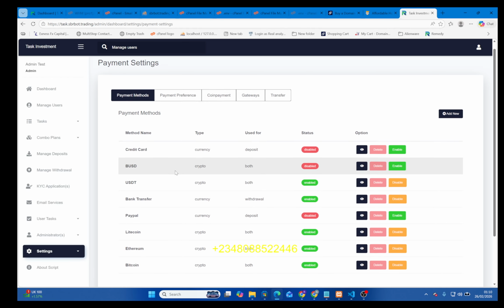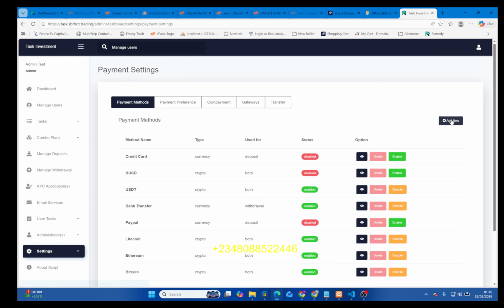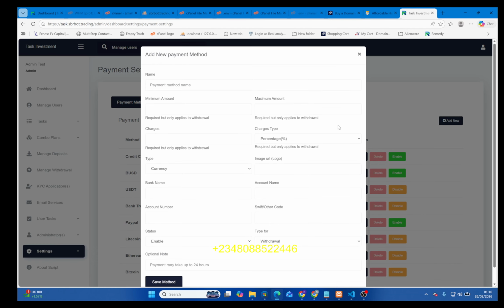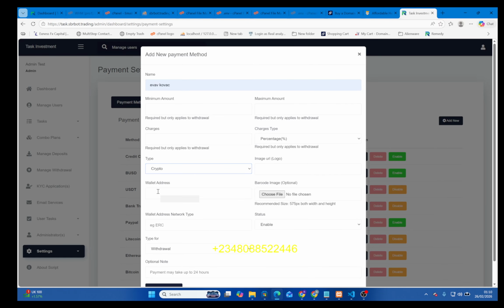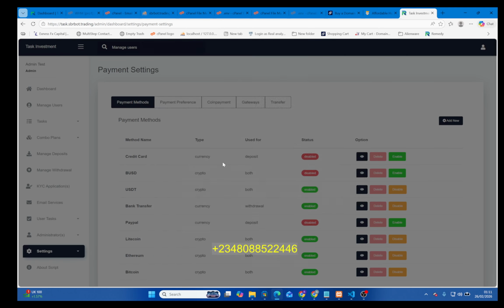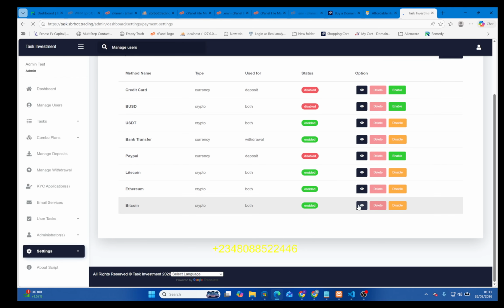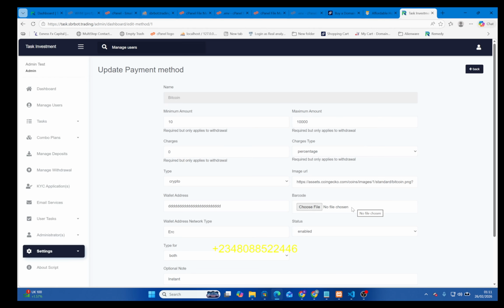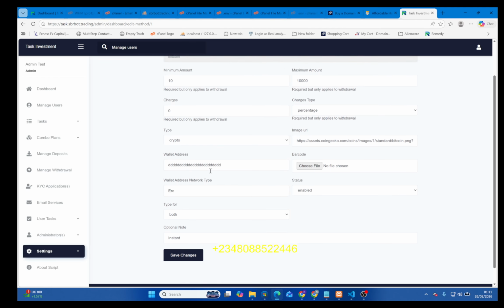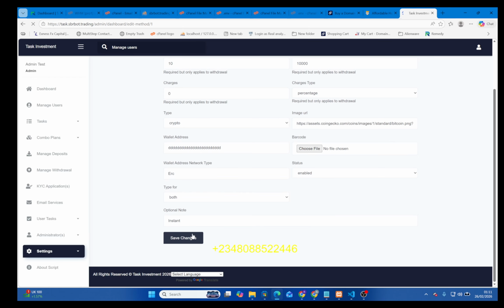All right, here in the payment settings, we can create a new payment method. Put the name, put the amount, put the minimum amount, put the logo. If it's crypto, we can put the logo and put the wallet address. You can see the ones we have already. Look at this, this is a payment method. So you see how it was set. You put your wallet address there and you save.